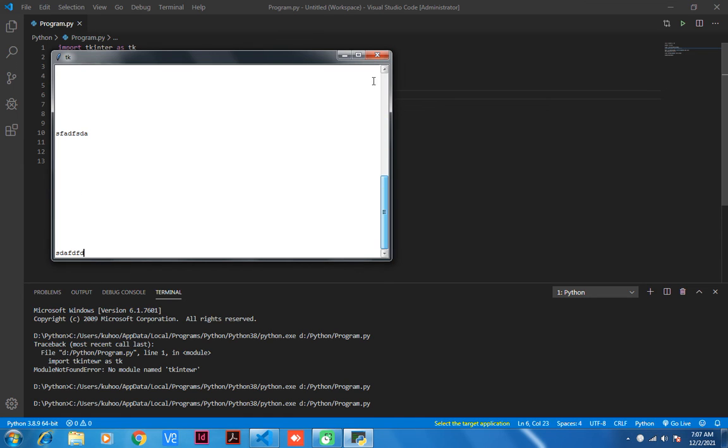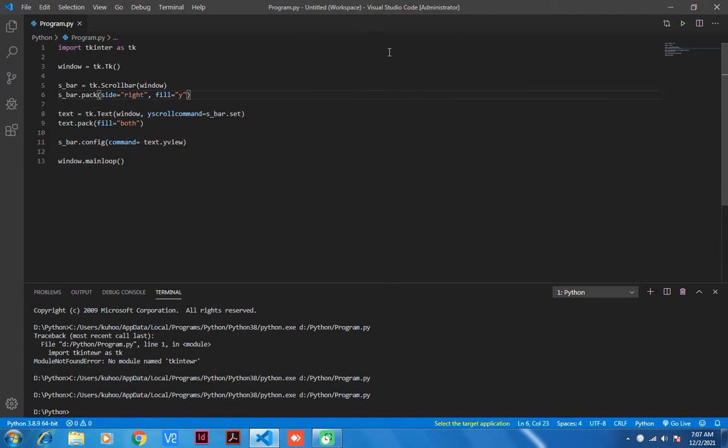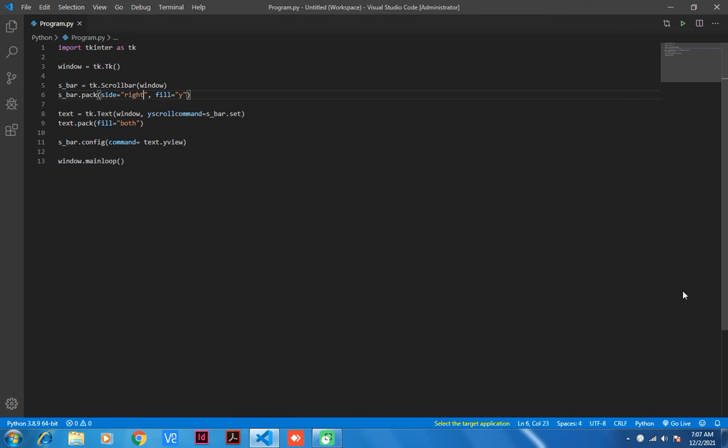Okay, so hope you guys understood the concept of scroll bar, how to add it.